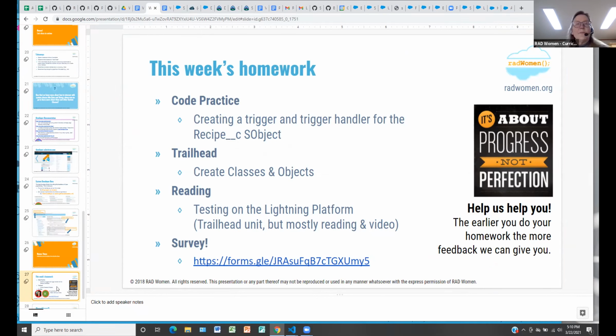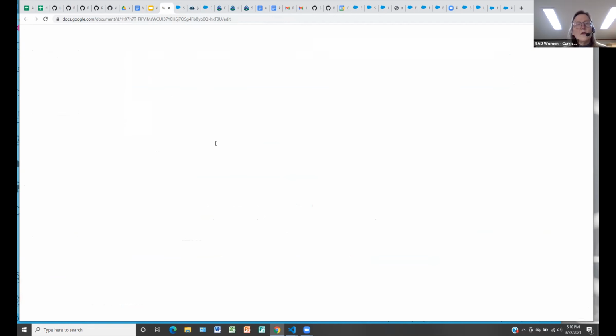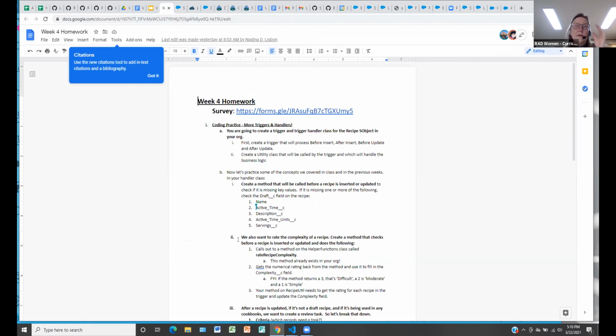For this week's homework, we're going to have you creating a trigger and a trigger handler for the recipe object. Hopefully you're going to be comfortable doing that. We were playing with triggers this past week and trigger handlers. In Trailhead, we're going to assign you creating classes and objects, and then there is some reading. And I would like to open this week's homework and just make sure that we have it well understood.